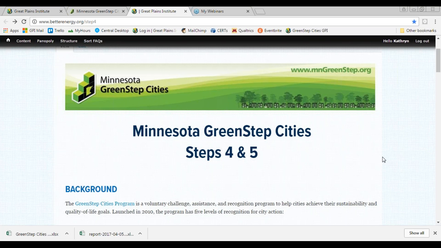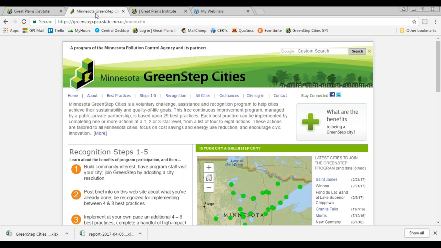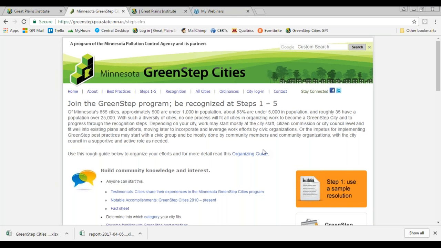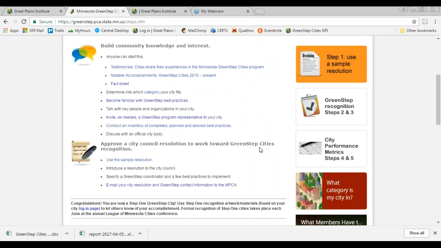Let's begin. The most important web page that you're going to need is this one right here, the Minnesota GreenStep Cities Steps 4 and 5 page. To find this page, you can go to the main GreenStep Cities page and click on Steps 1 through 5, and then the City Performance Metrics Steps 4 and 5 box on the right-hand side of the page.